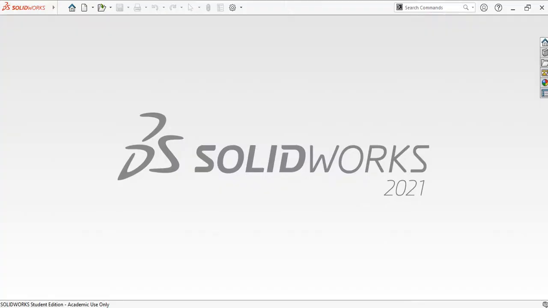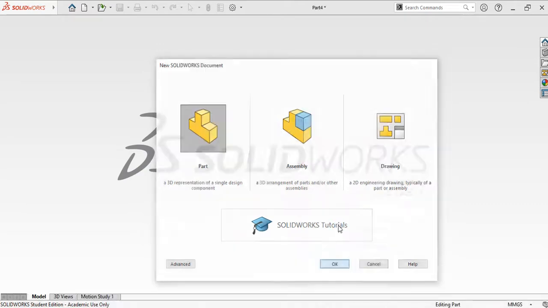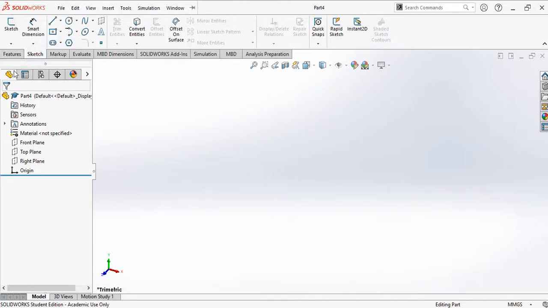Okay, when you turn on your SOLIDWORKS, usually first we will start with new, then we will start with part. Okay, for sketch, if you want to sketch any 2D sketch, usually we will use these sketch features.